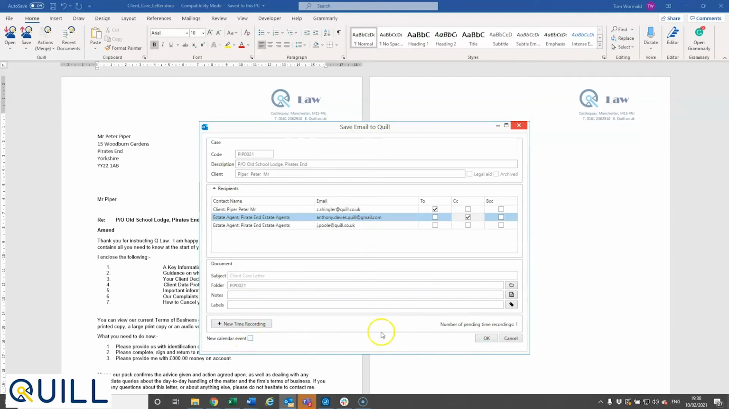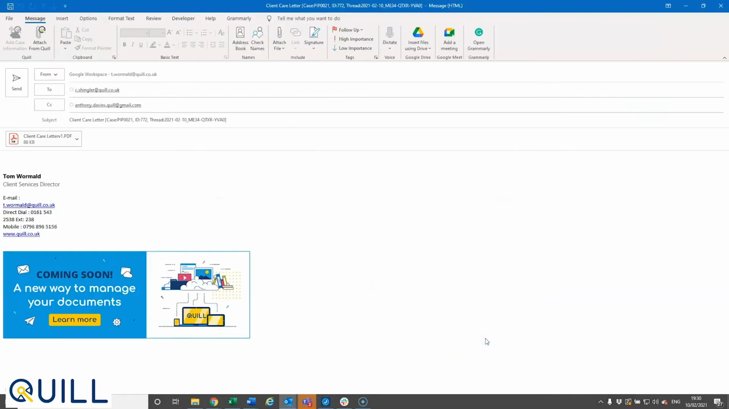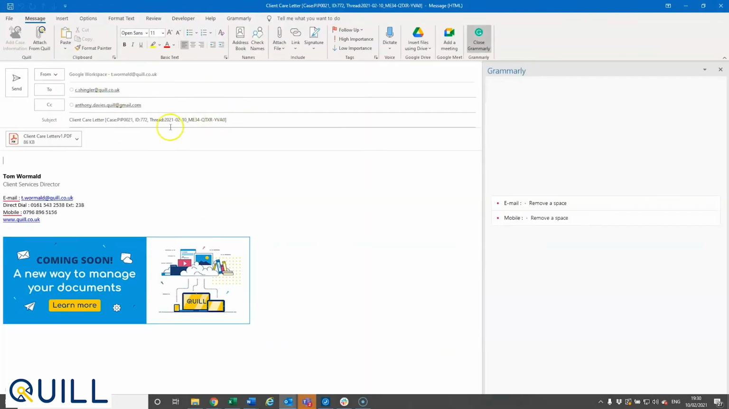Once we click OK, you will find that the system renders the email in Outlook and attaches our document as a PDF. I can amend the body of the email if I wish, as I would any email. Here in the subject line, you will see what we refer to as the email thread. You will notice our case reference number and the unique thread identification contained within our square brackets. Once I click Send, this email will automatically be saved to the case file. In addition, if anyone replies to the email, those replies will also be captured in the case file.